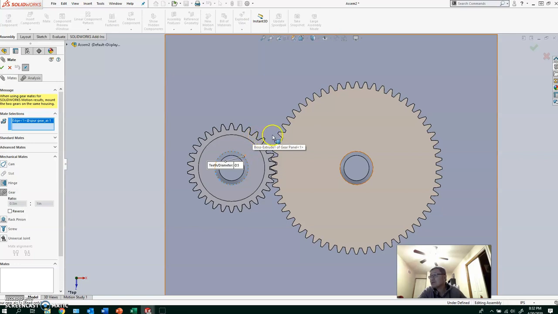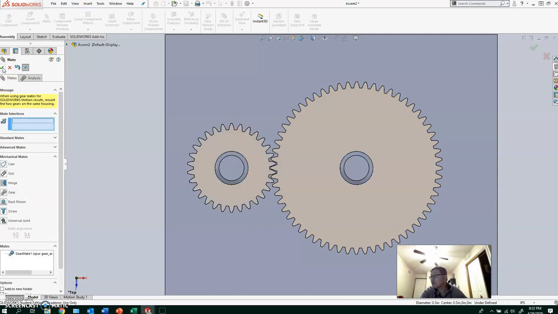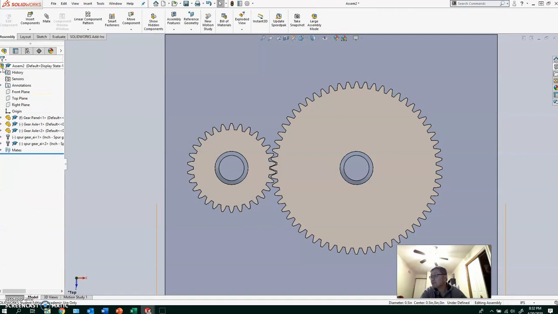Okay, and the second one, I'm going to click this one, and click this circle right here. It says edge 2 gear support 2. Okay, the gear ratio would be 1 inch to 2 inch. Then click green check again, click one more time.